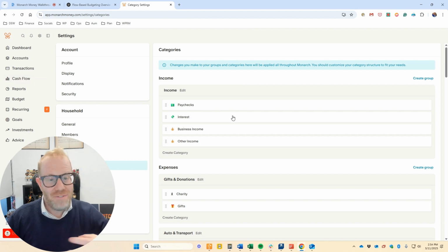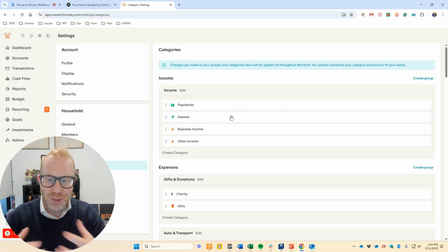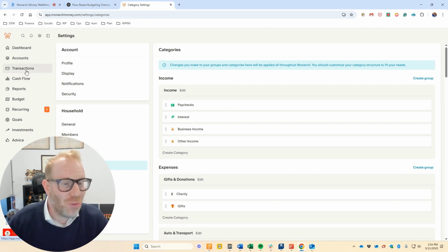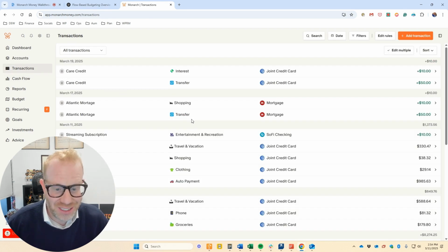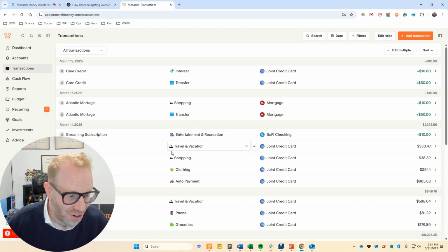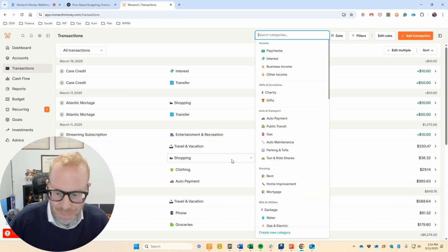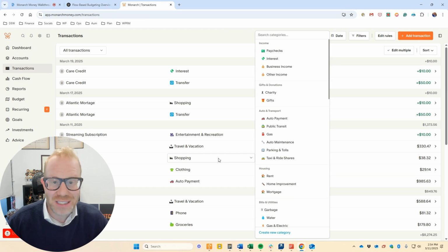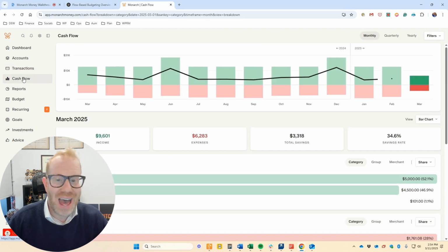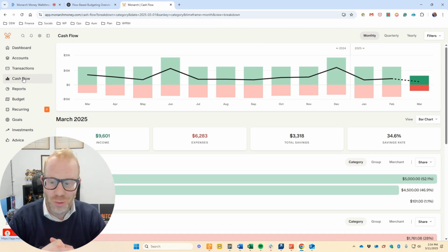Once you have figured out this, and I'll tell you, it always evolves as you figure out better ways to make this simpler and cleaner, you then will once again go back to the transactions and categorize things. So here, Walmart is shopping, and you could easily modify this. There is a mobile app, so I personally do this on the phone. Once you do that, here's your kind of reward.